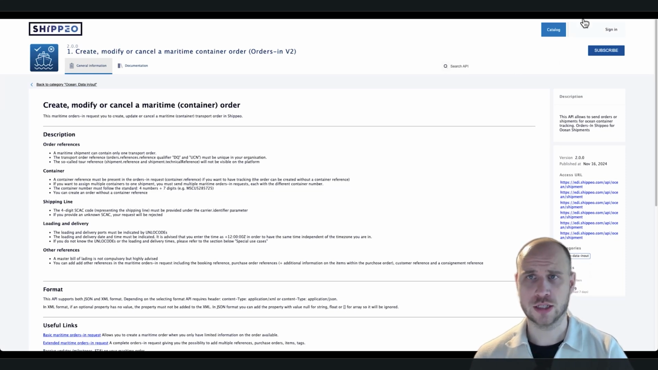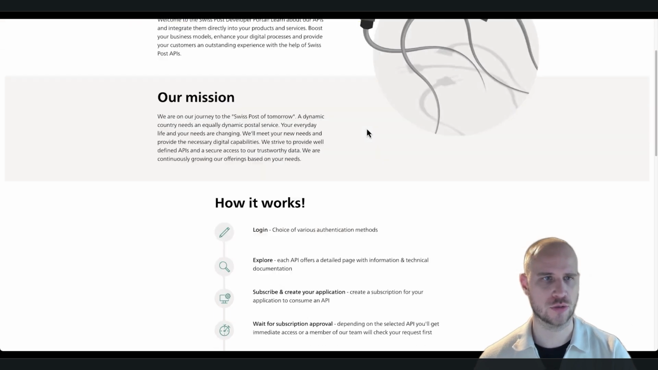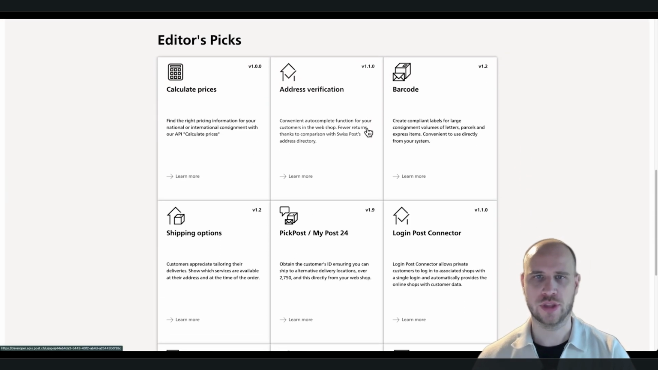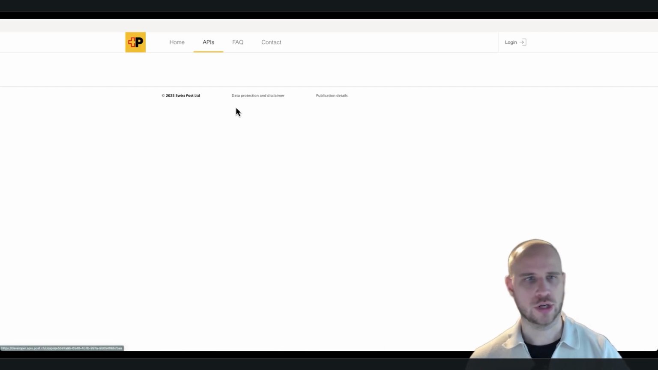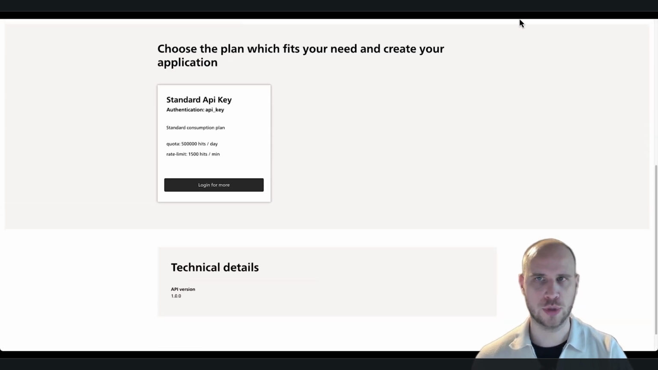So some brands decide to create their very brandable and integrated experience into maybe the rest of the website experience for the company. So here we have a Swiss Post, for example, and what their developer portal looks like. I can go in and find different APIs, view the documentation, view the different subscription plans.